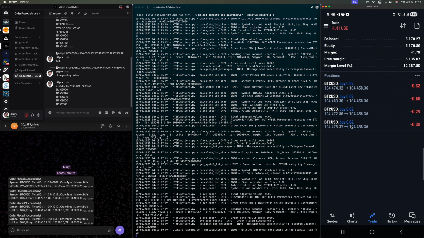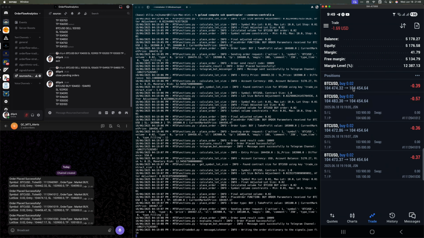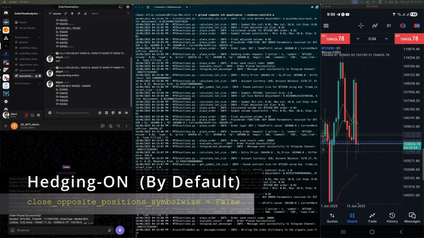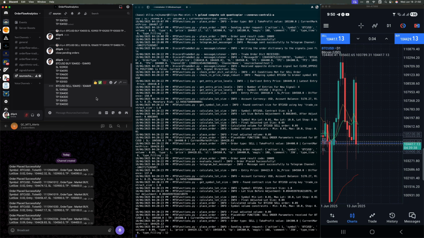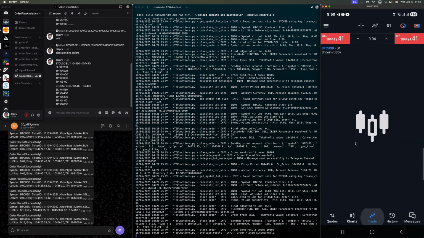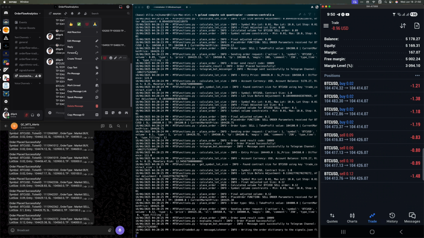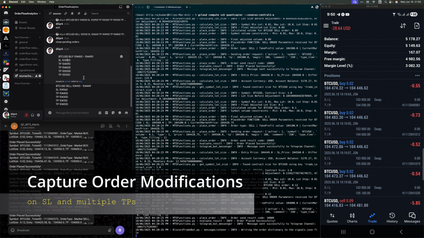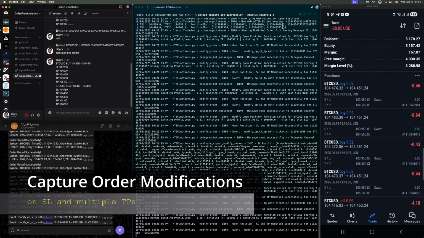Since we still have set close opposite position symbol wise equal to false in the operational settings, that is the config.ini file, we can create opposing orders for the same symbol, that is a market sell, when we already have a market buy positions active. Please note that for open positions, you can modify only the entry and exit prices, namely the SL and TPs.